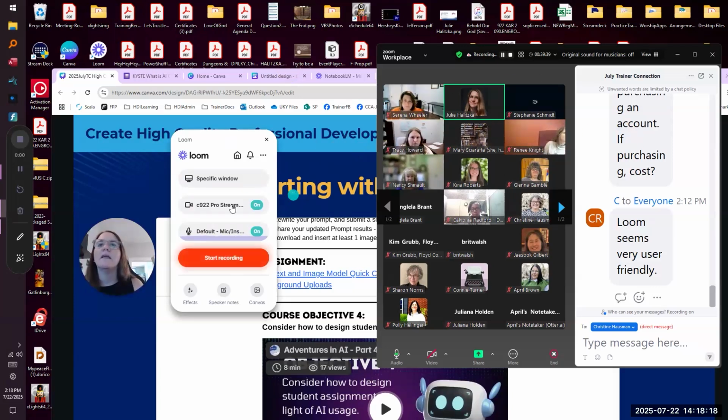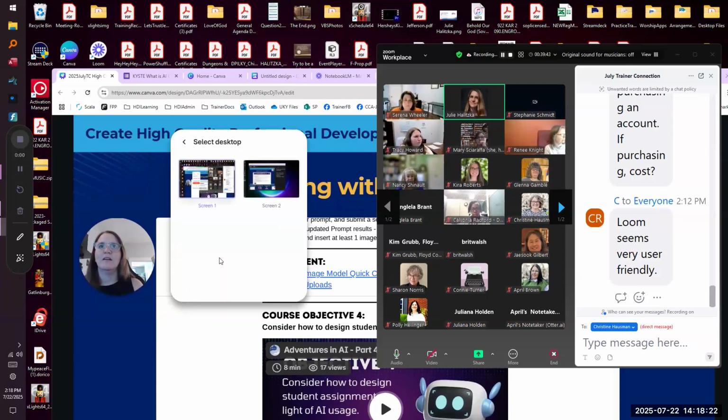And then to start recording, you literally just click start recording and you pick the screen and off you go. And then you just click stop when you're done. And then it pops up in Loom for you to go edit it. It's really that simple. Does anybody have any questions about Loom?